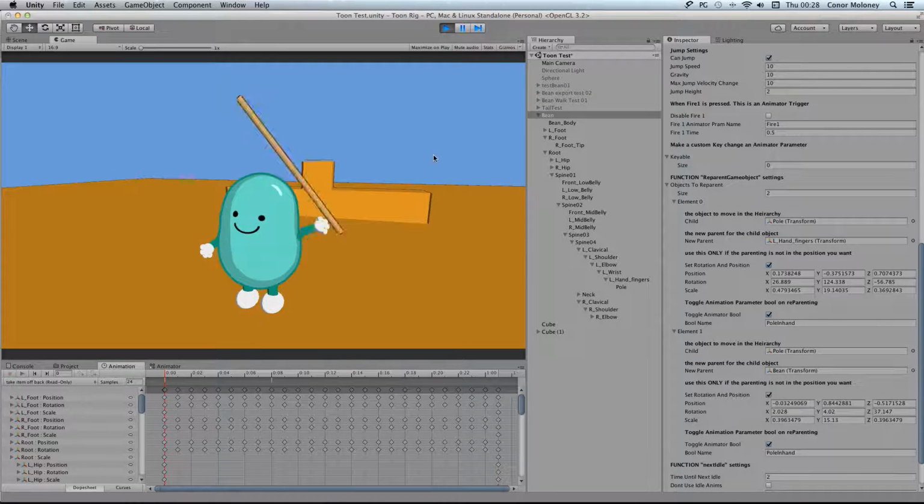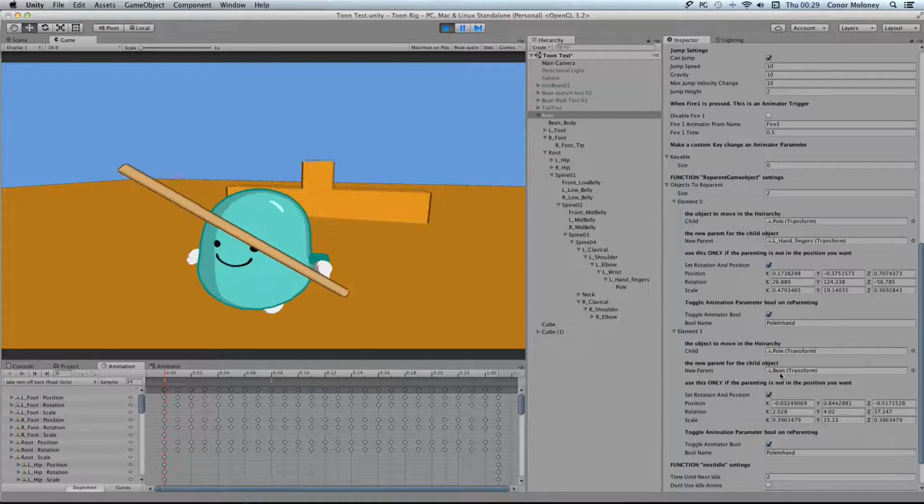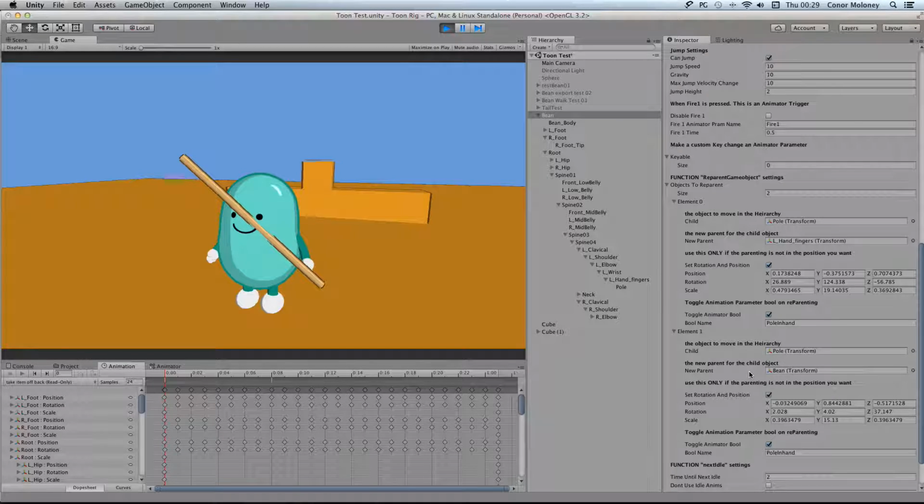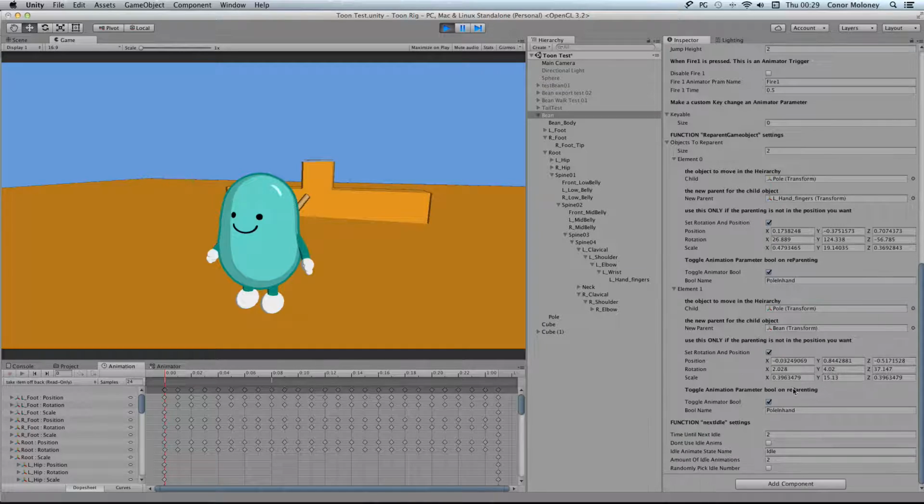Now you can see here this is an array. It's got a size. There's 2 elements. The first one is for when it's on his back, so I want from the pole to his hand, and the second one is from his hand to the whole object. And that's obviously got a different parameter as well.